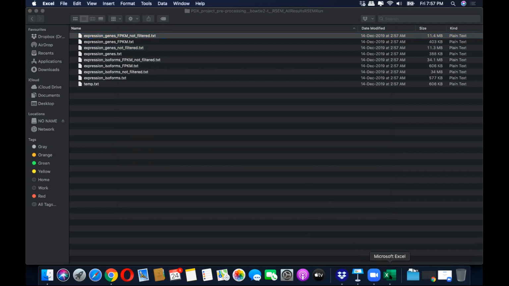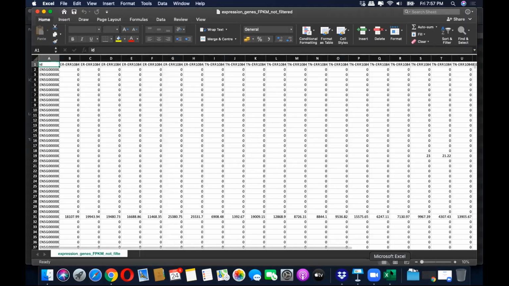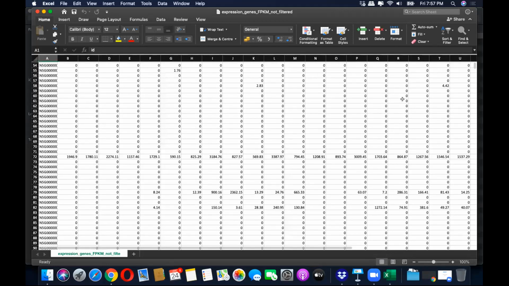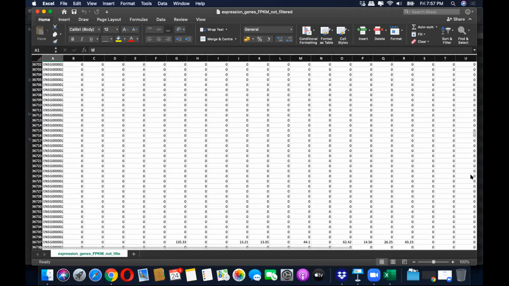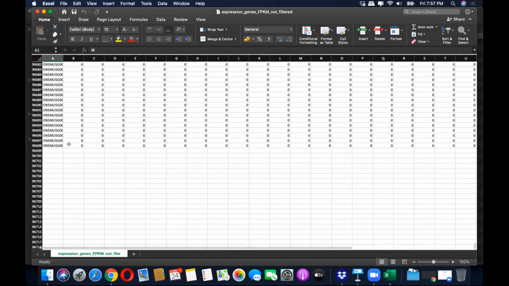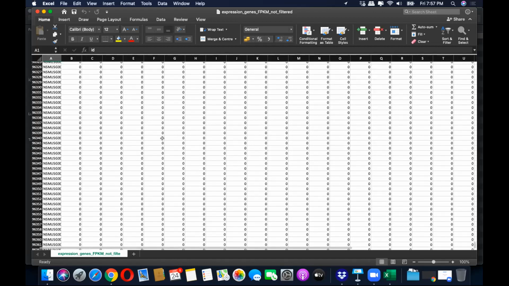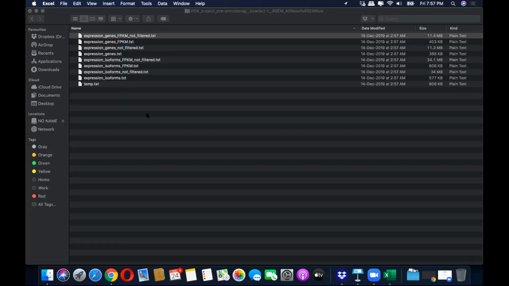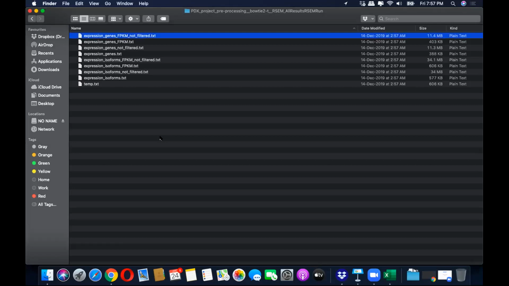So it's a big file, an 11 MB file, so that would have a lot of genes with 0 expression. You see how many genes we have: 96,698 genes with a lot of 0 expression. Now, the good thing about this platform is that it provides you with filtered genes that have no 0 expression. So not filtered is the one which has a lot of 0 expression, which we will not be using.